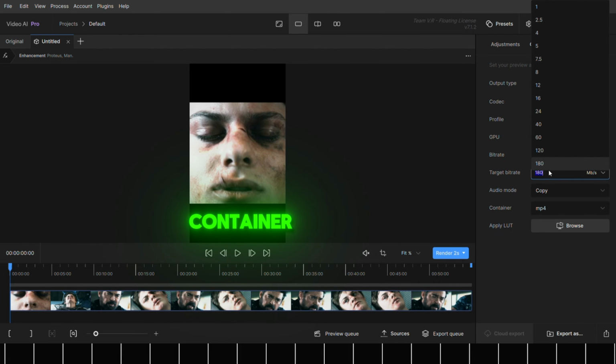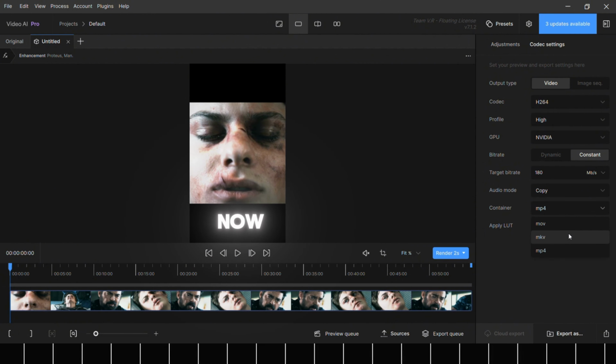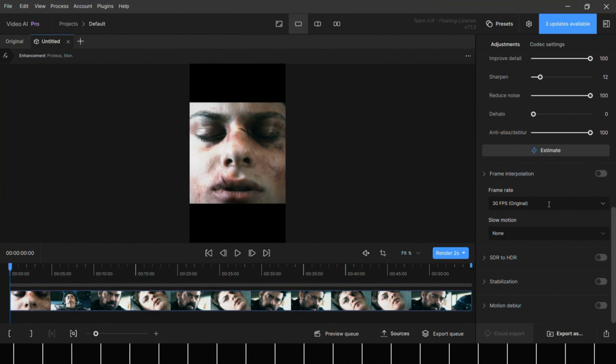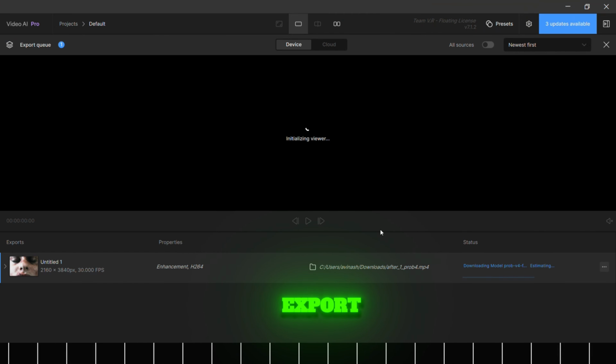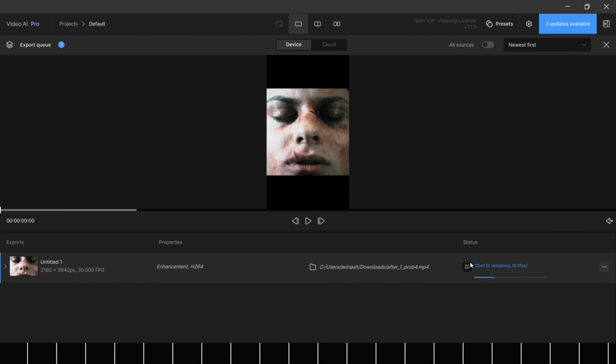Then choose the container format as MP4. Everything is set now. Finally, keep the frame rate on original for the best result. Now click on export. Your video is ready to render. Just wait for the exporting process to finish.